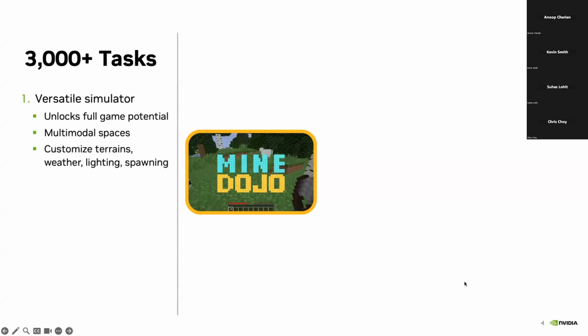On this framework, there can be infinitely many tasks that we can define, but we define 3,000 tasks for the users of MineDOJO to get started with. And this is one of the largest open source agent benchmarks. And then we implement a versatile API that unlocks the potential of the game.